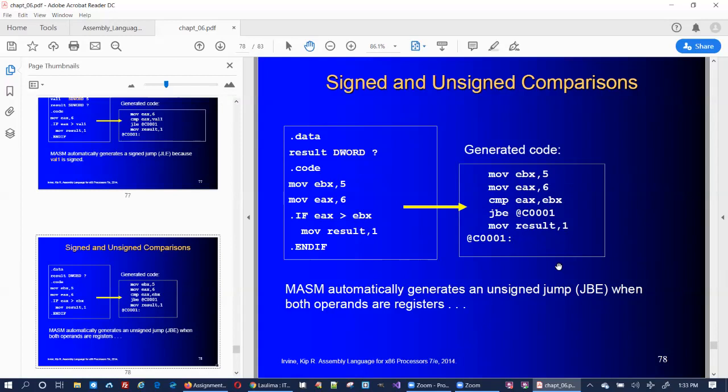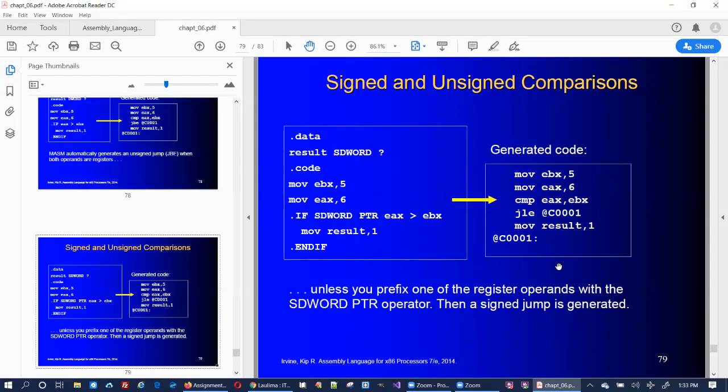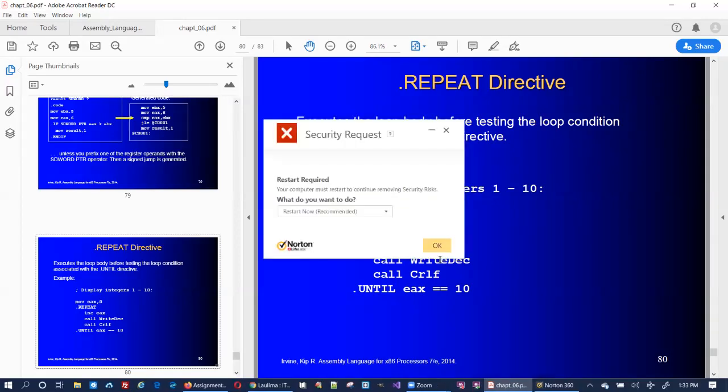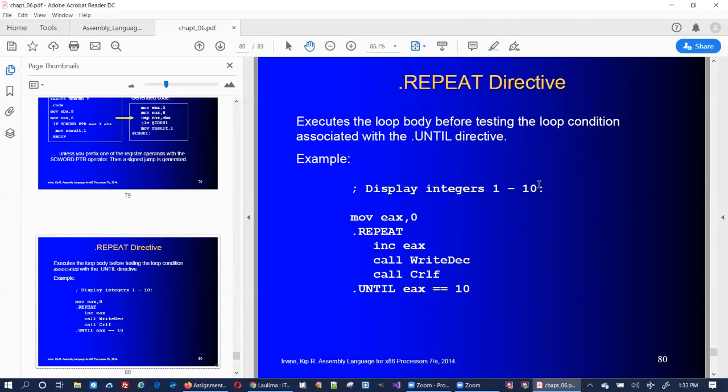For signed and unsigned comparisons, there's a repeat. Repeat is, it was called repeat, and this is exactly like Pascal. Repeat until something happens, and it's like a do while. It's like a do while loop in C sharp. Is do while, is that in C sharp? Anyway, it's where the test is at the end.